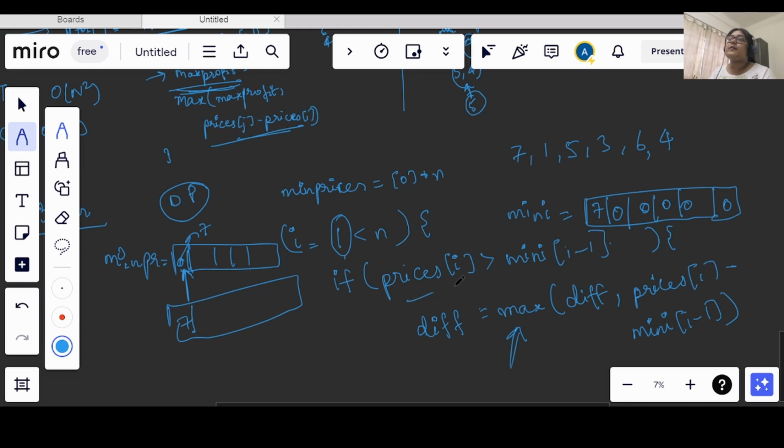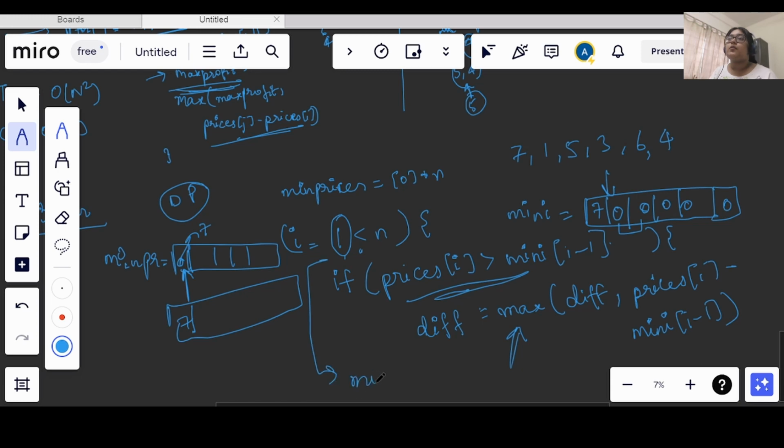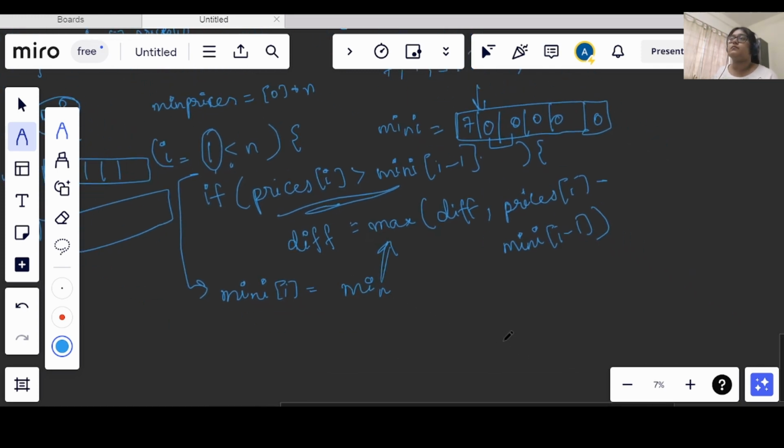Now, whatever value I am getting here, I need to store a minimum value here also, so that I can compare it with the last value. So I will write this statement here: mini at I is equal to minimum of prices at I and mini of I minus 1.